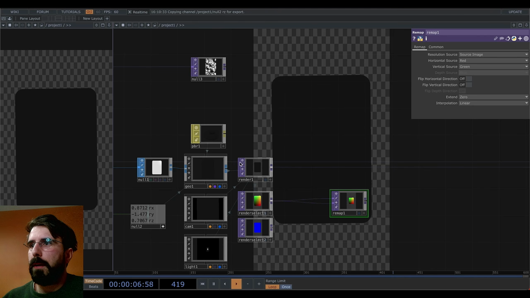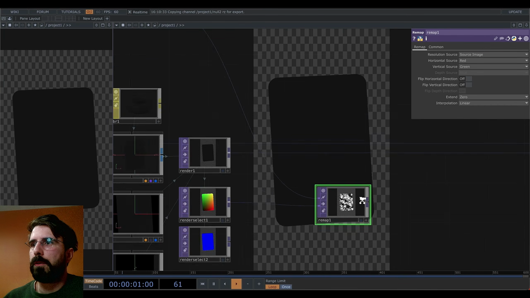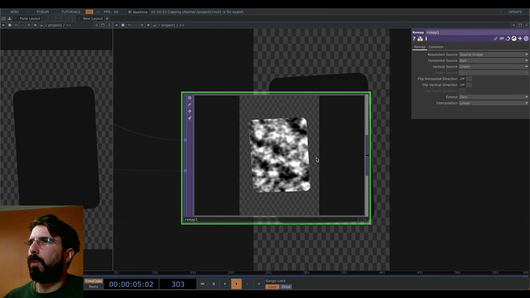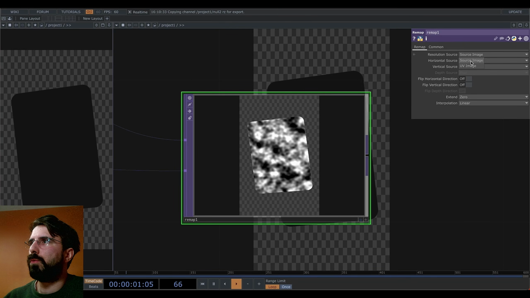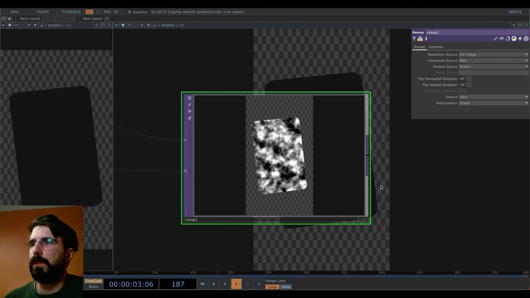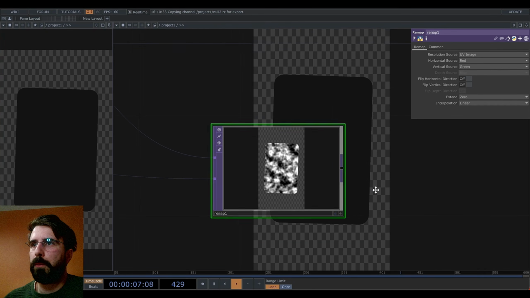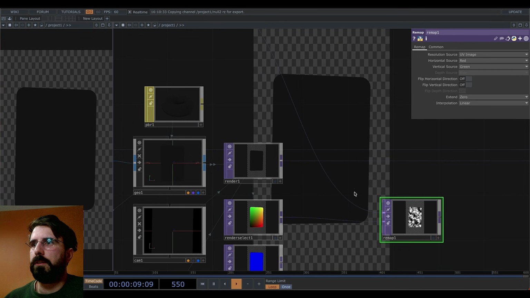I want to remap our texture onto our card. And this sort of works, but it doesn't quite work. That is because we are setting the source to source image. Instead, we want to use the UV. And look at that. We basically texture our geometry without going through the material.